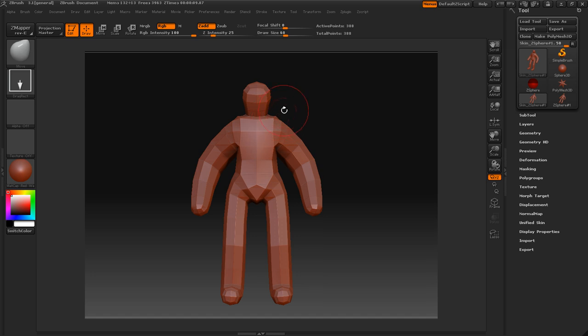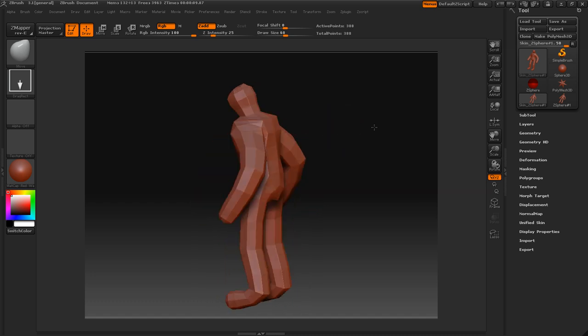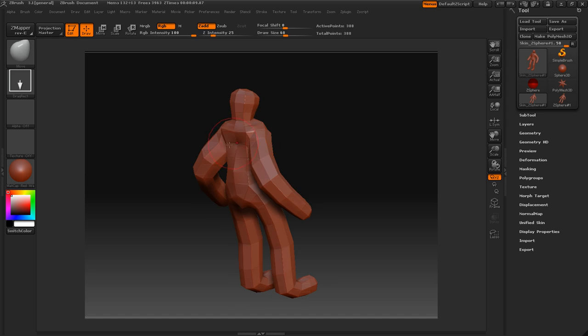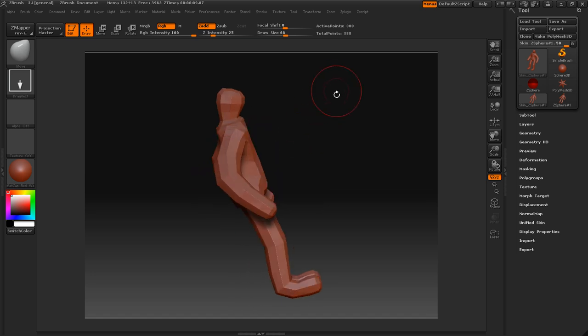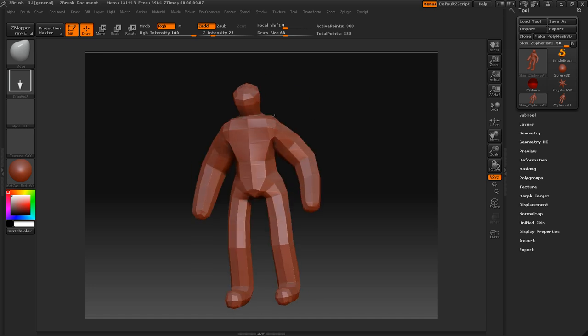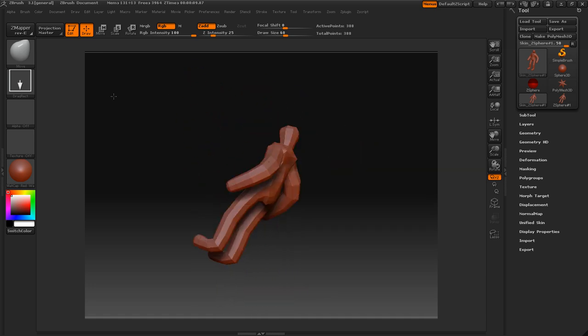Press X to start the symmetry, and we can just start bringing in the shoulders, his head, more down, bring stuff up. You guys get the picture here. And that's the basics of ZSpheres. In the future, I will be making a full character series in ZBrush, starting from ZSpheres all the way up to the final mesh with clothing and everything, and we might even texture it.